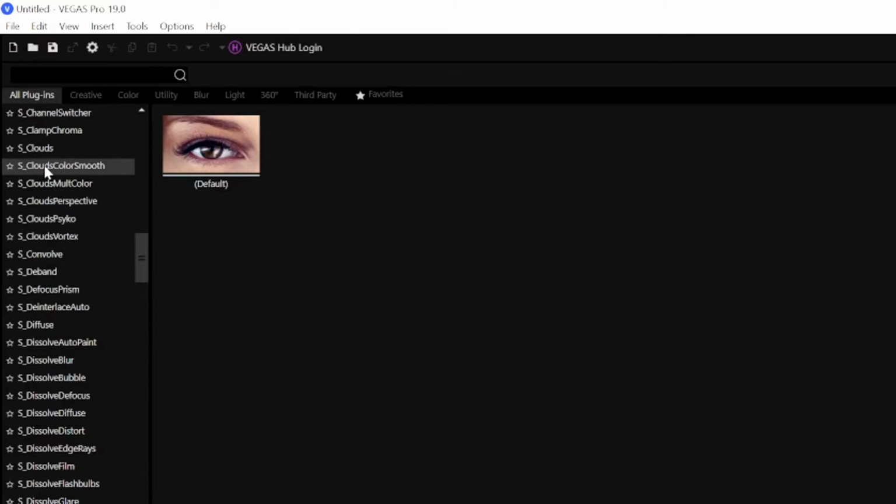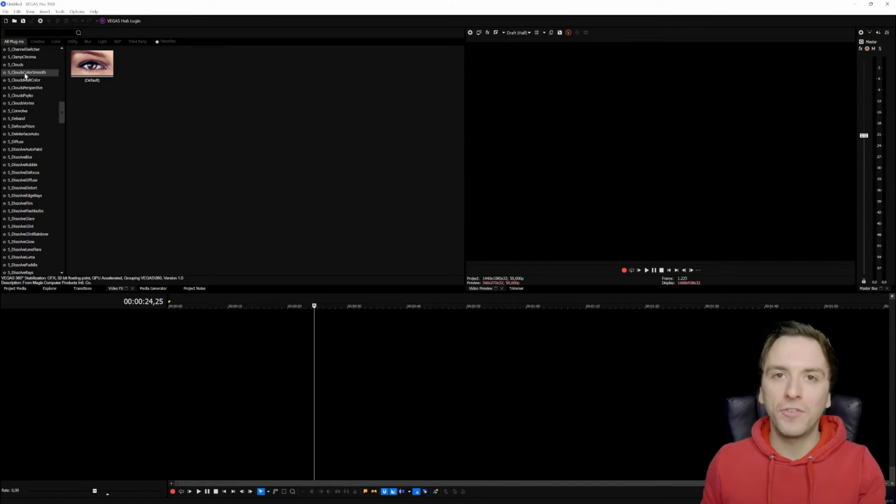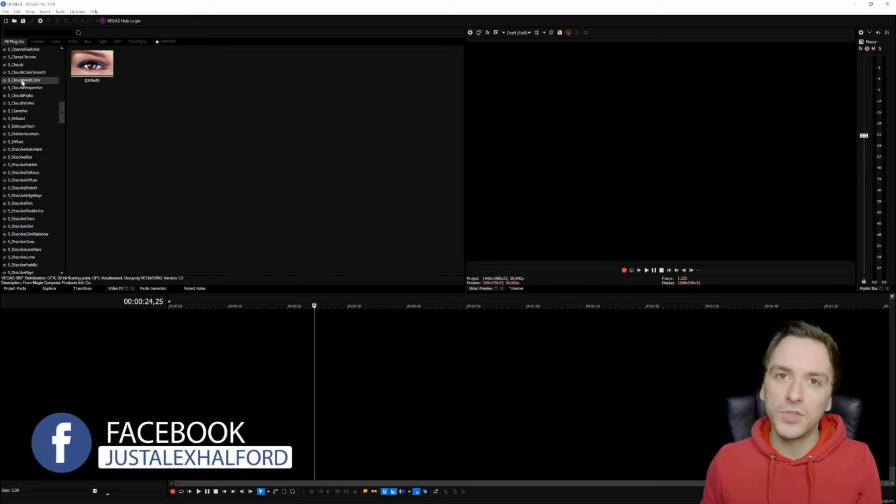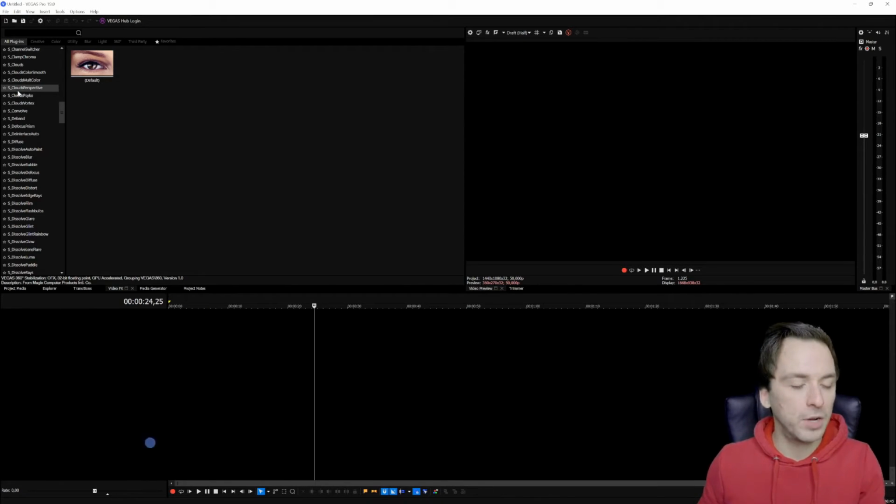Right here we have S underscore, and that's basically because it's from the Sapphire plugin, and that doesn't come standard with Vegas Pro. So of course it is pretty straightforward. If you want to use external plugins, what you basically do is go to the website of the developer of that plugin, let's say it's Sapphire or Continuum, and then you just buy your license. You will get the download link in your email box with the activation key. You install that and you're pretty much good to go.